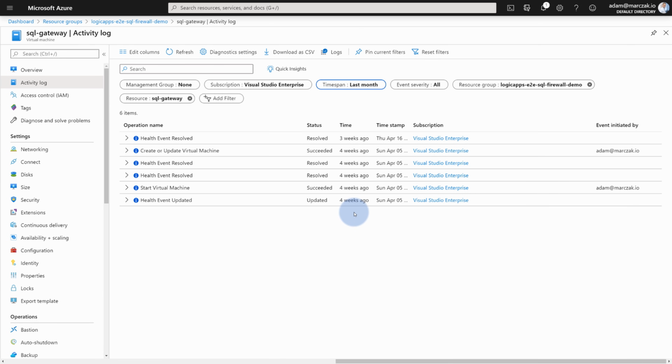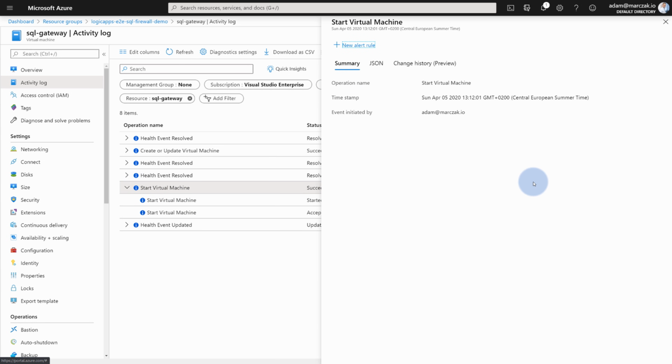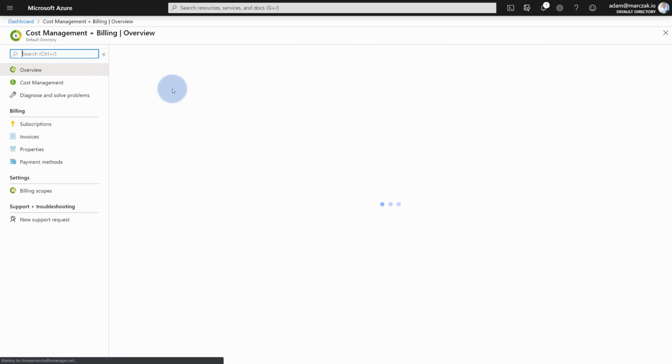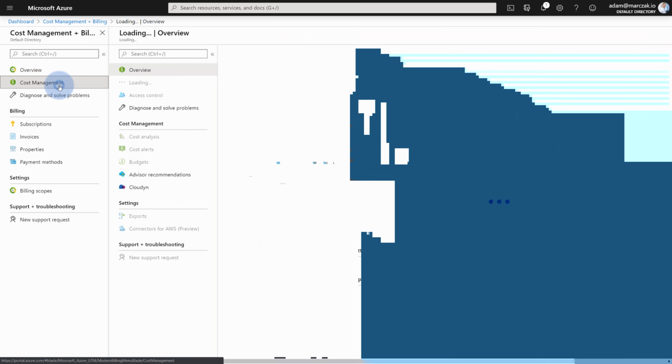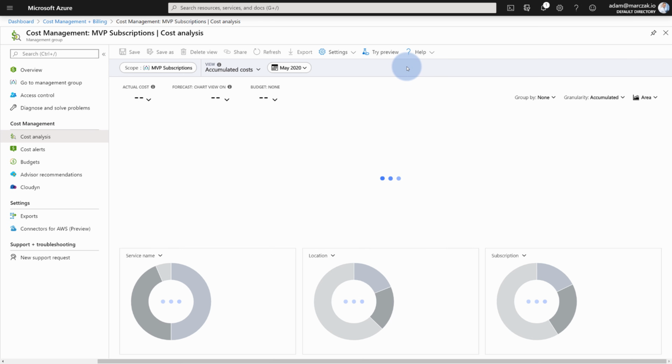And as you see, very easily I could find that around April 5th, a virtual machine was started by me. This is what was driving our costs. And if we go back to cost analysis, this is what we just basically saw. Let's go back to cost management, cost analysis, and we're back to where we began. So as you see, you have a quite powerful tool to review the cost of your Azure subscription and Azure resources.